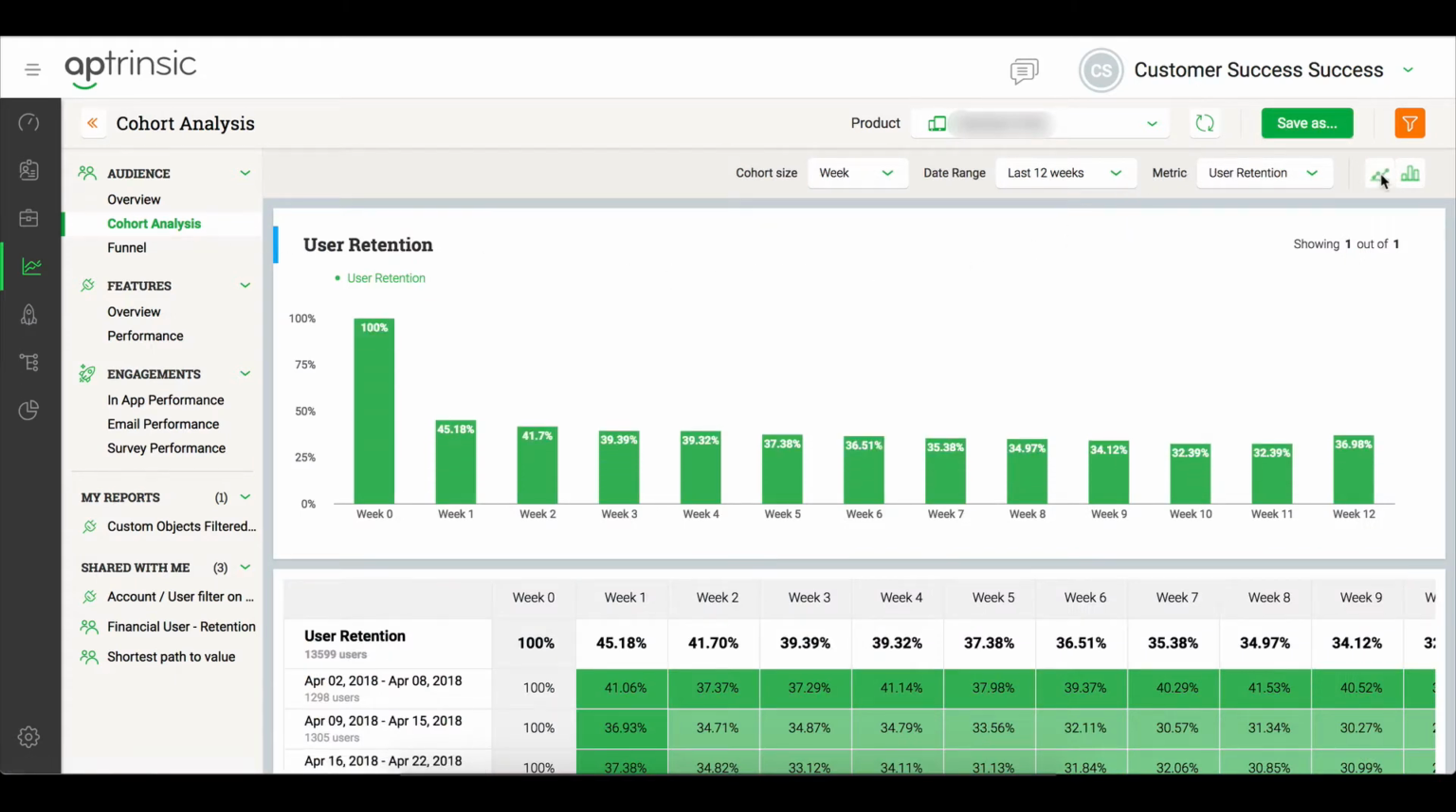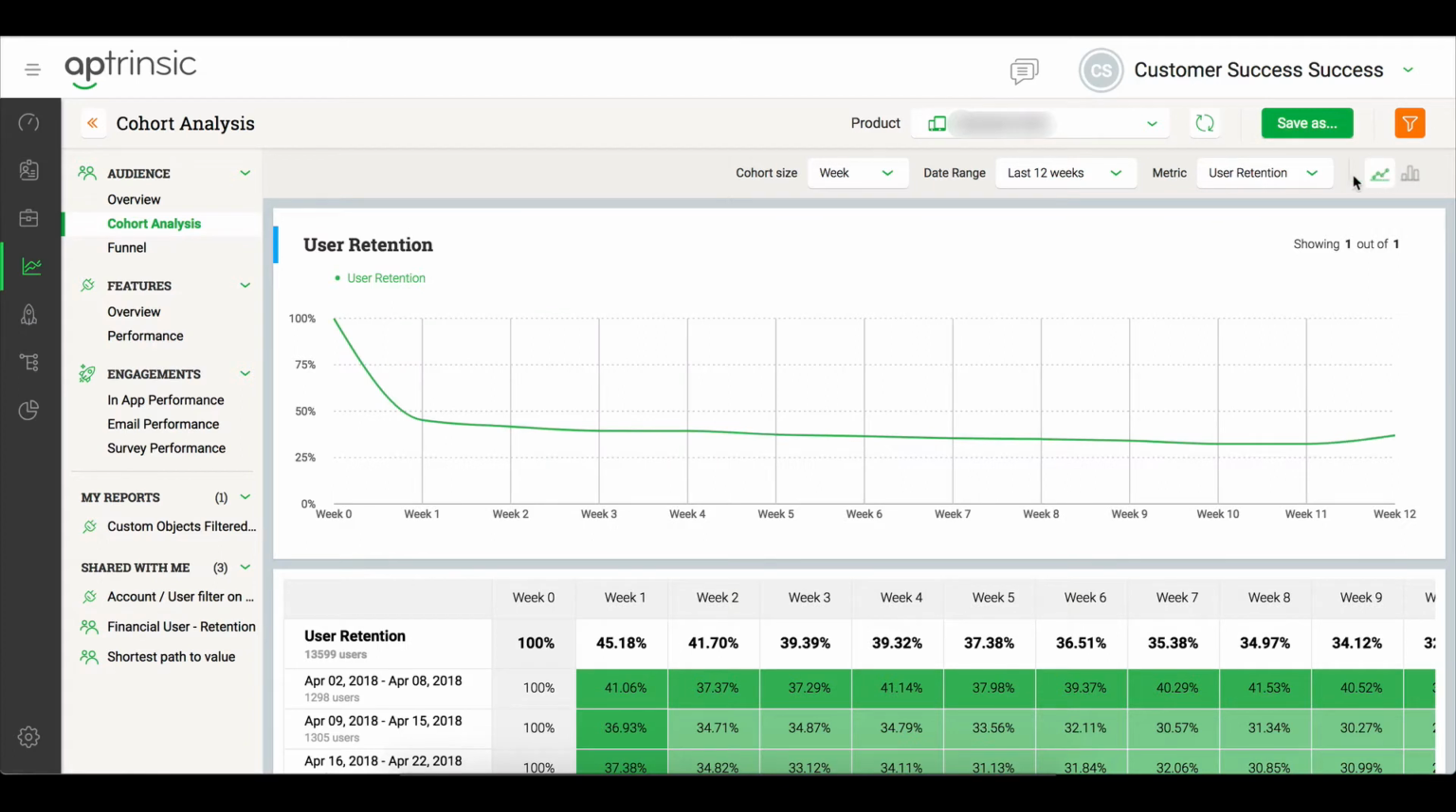One of the fundamental learnings that you can determine with a cohort retention analysis is if you've reached product market fit. If you look at this trend line, it will flatten out and should increase over time as you release new product capabilities that deliver customer value.